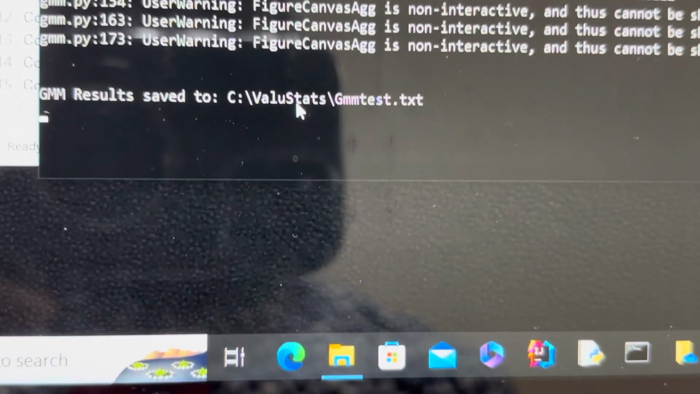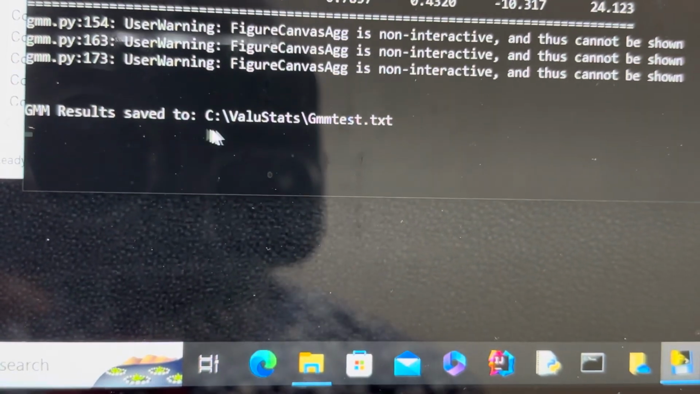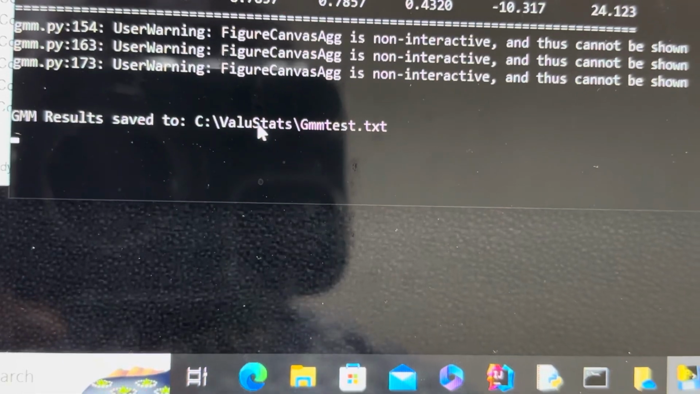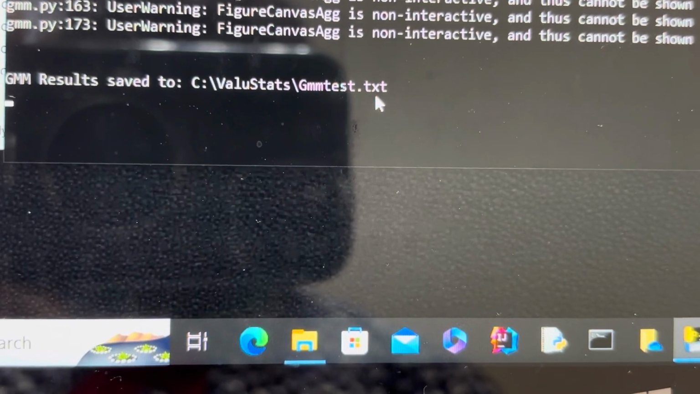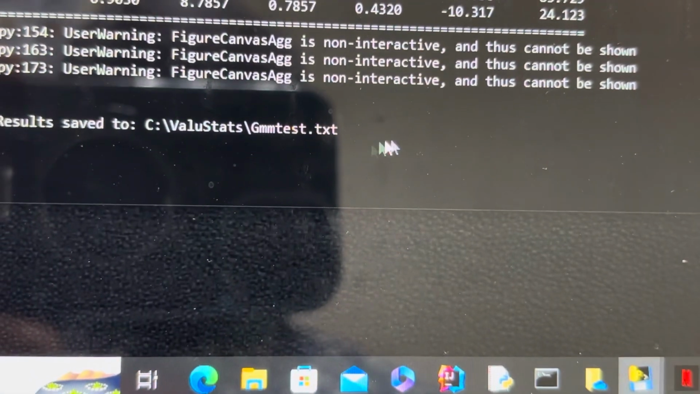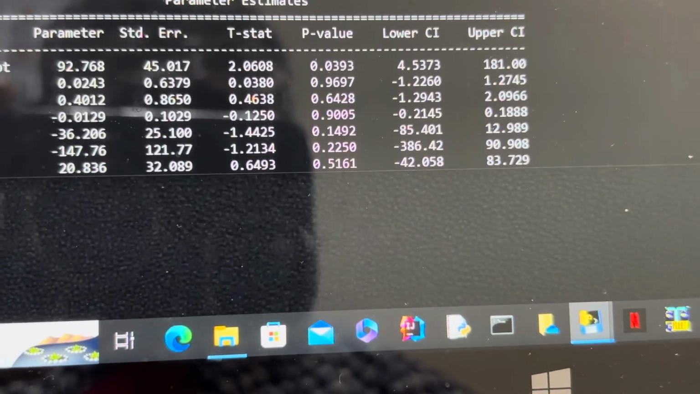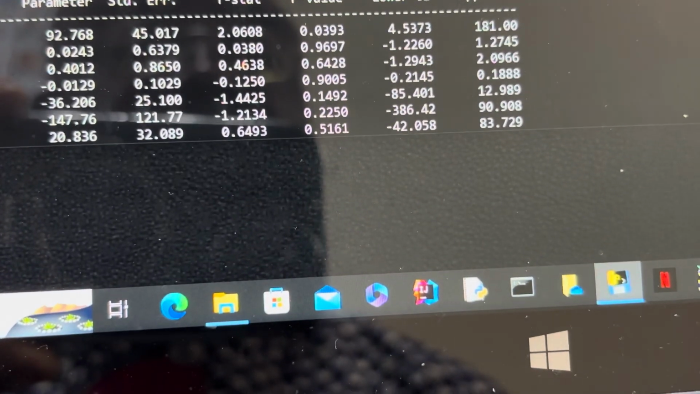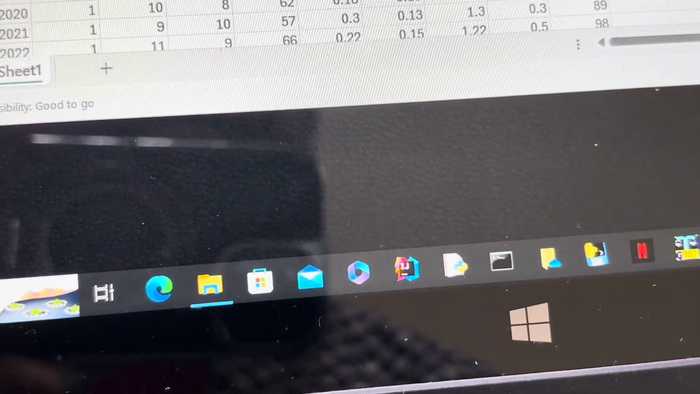Then after this, it now gives us our results, where it tells us where the results is saved. So it's saved to C value start GMM test.txt. So now that is where it is saved. Yeah, so that's the end of this one. Now that is for the screen. So if we want to know exactly whether what it is saying is a correct thing, we go to where it is.